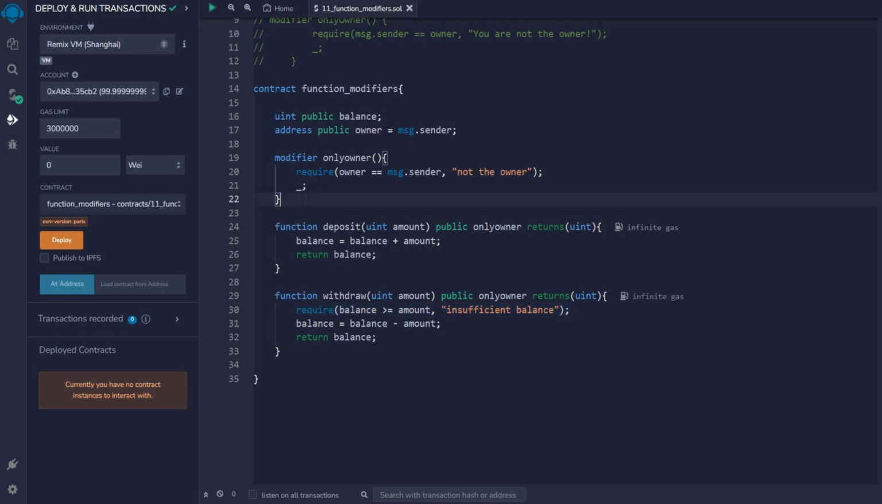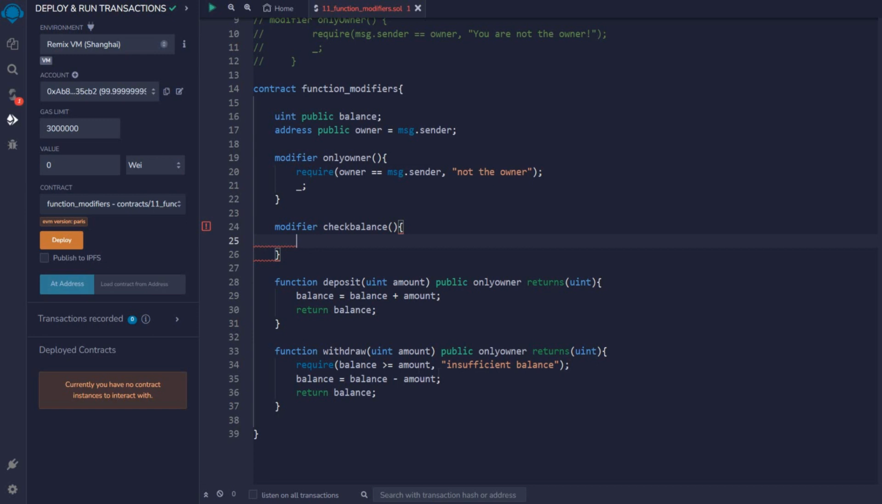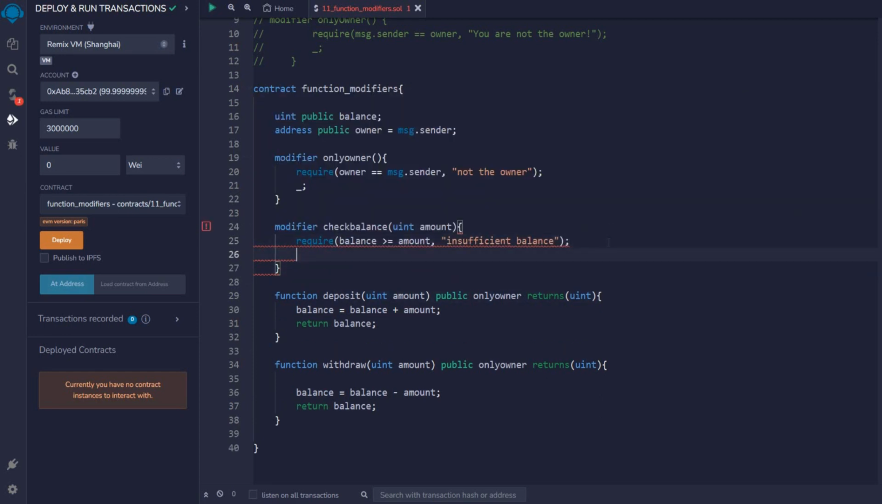Now to do this, you can create one more modifier, checkBalance, and you pass on the value of amount. Okay, and you say the same thing here. If balance is greater than or equal to amount. One more thing which I forgot is uint amount. The body does not contain underscore. Yep. So this is how you can use the checkBalance.